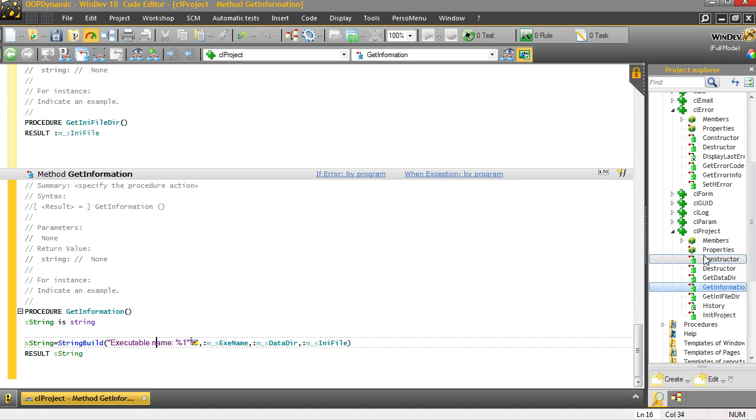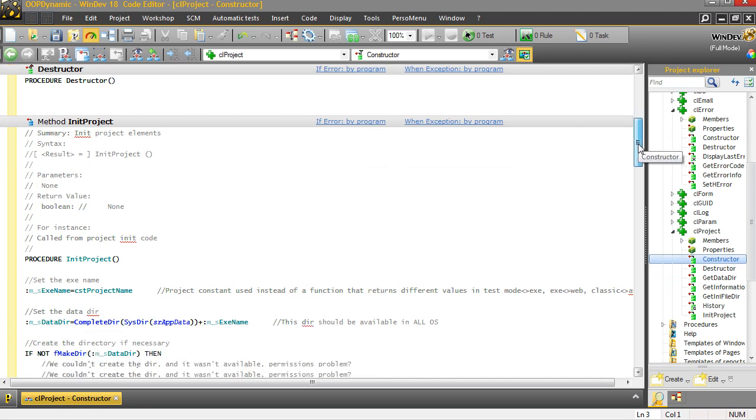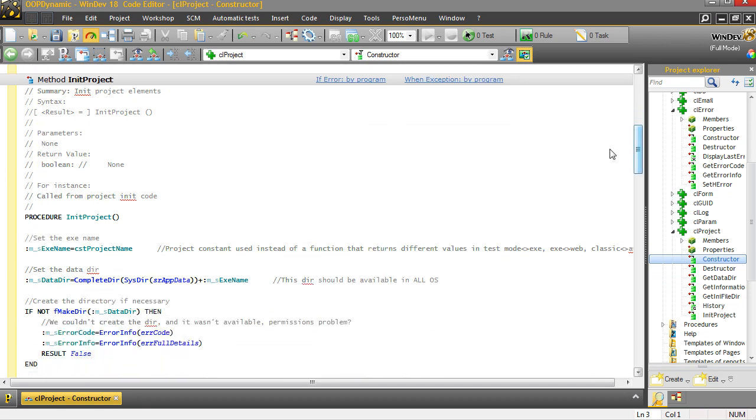What do you have? The constructor is empty, as I was telling you, but I have an init project method just there doing what is needed in the initialization of the project. So what do I do? I set the executable name in a variable. That is a name that I use after that to name directories, do this, do that, and always under the name of my current project.